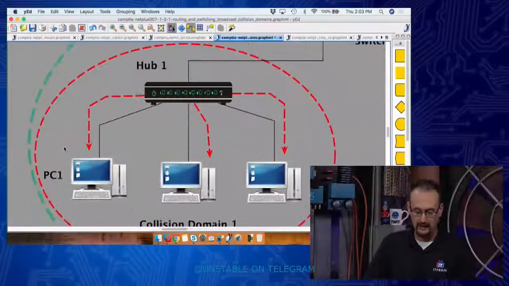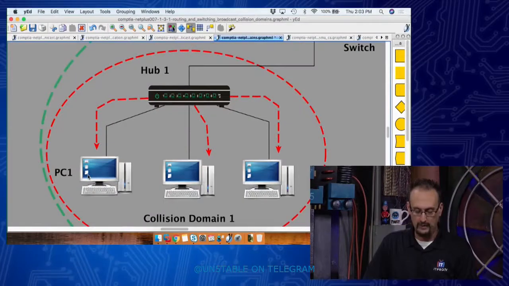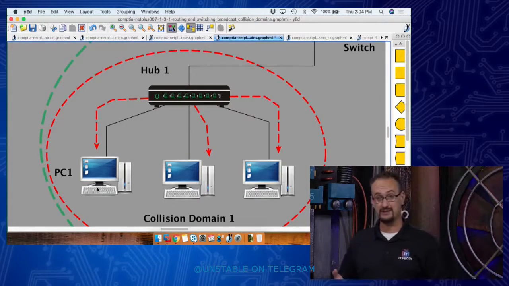The more hubs, the worse your network is going to be, because what you're doing is increasing how much extra communication is going on in your network. What I mean by that, if we go back to our diagram here, is what if PC1 only needs to talk to PC3, using the destination MAC address for PC3?